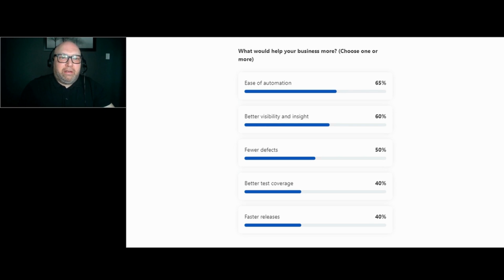So it looks like most people are looking for ease of automation, about 65%, and about 60% better visibility insights, fewer defects, and of course, better test coverage and faster release is about 40%. So it's not too surprising. So thank you everyone for your responses. I do appreciate that. Okay, let's move on.